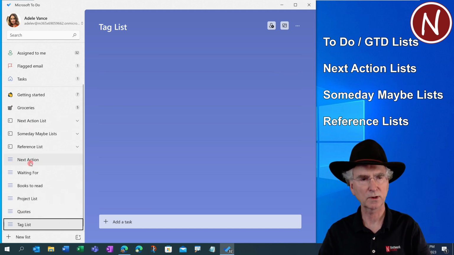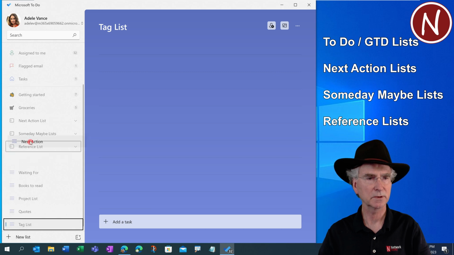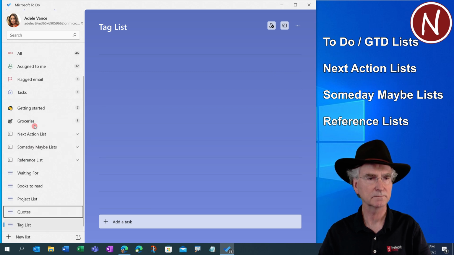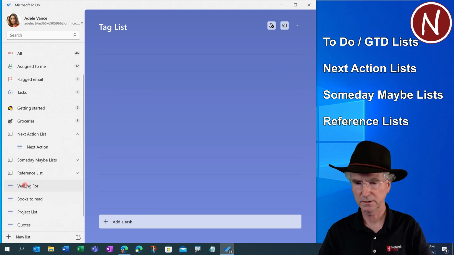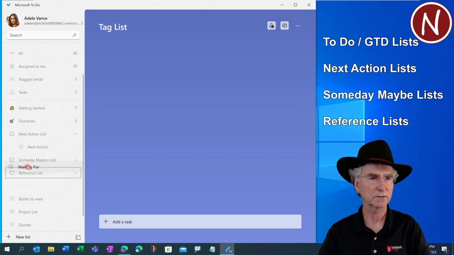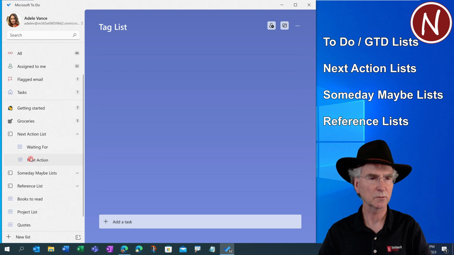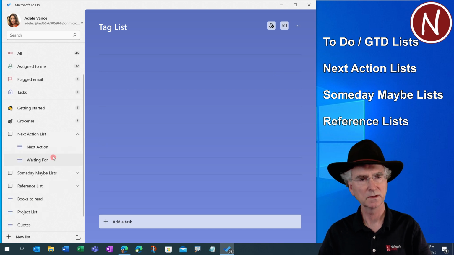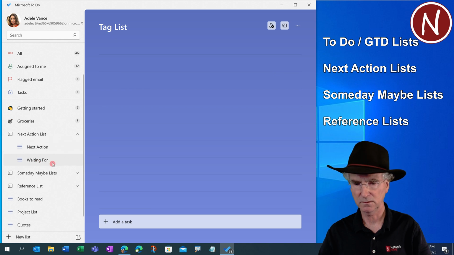So now what we want to do is drag those lists where they are into the right grouping. So the next action should be under the next action list. So I'm going to go up here and move it to that. Here it is. Then the next one is waiting for, should be under that same grouping. So we're going to drag that up here. Drag it right on top. Sometimes you have to move them around like this to get them in the right spot. So I want next actions, then I want waiting for.